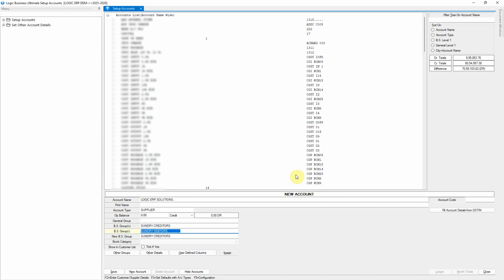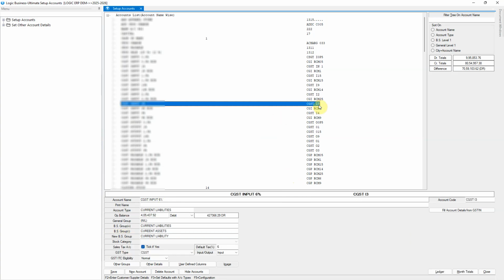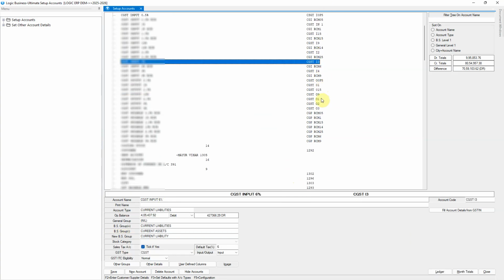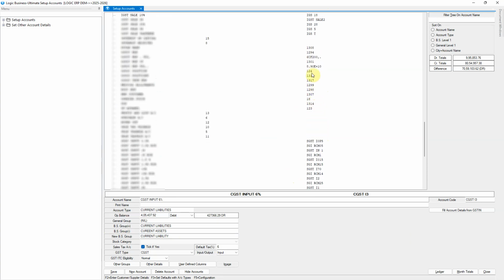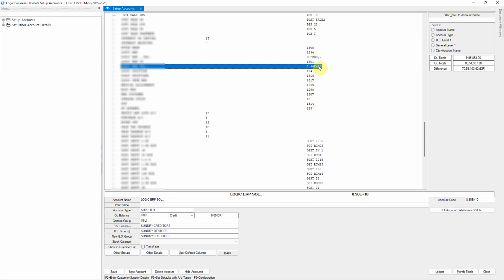To resolve this issue, we need to review the list of existing accounts. Here, you can see the complete list of account codes. Look through the list and search for any account that has special characters in its account code. If you find such an account, edit the code and replace the special characters with numeric digits only.